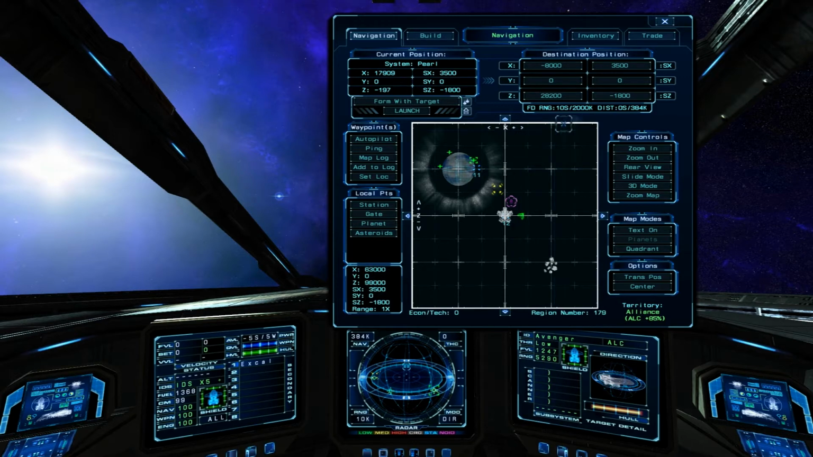The destination position is displayed here and indicates the coordinates for the location of the current selected waypoint. Again, like the current position values, the destination position displays the in-sector coordinates on the left side and the sector coordinates on the right side. If the current waypoint is in range of the nav map, the location will also be displayed by a yellow X-shaped icon shown here.